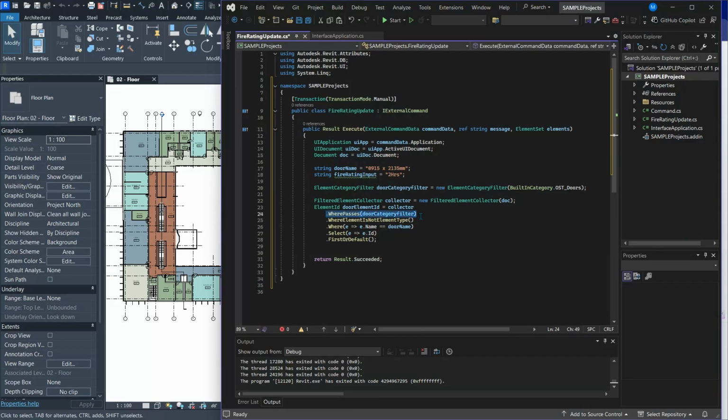WherePasses takes the category of the element we are looking for, where the element is not an element type, and here we are using Linq to find its exact match with the name. We are getting the ID of an element and we are looking for the first element. In Dynamo, this would be All Elements of Category, Element.Name.